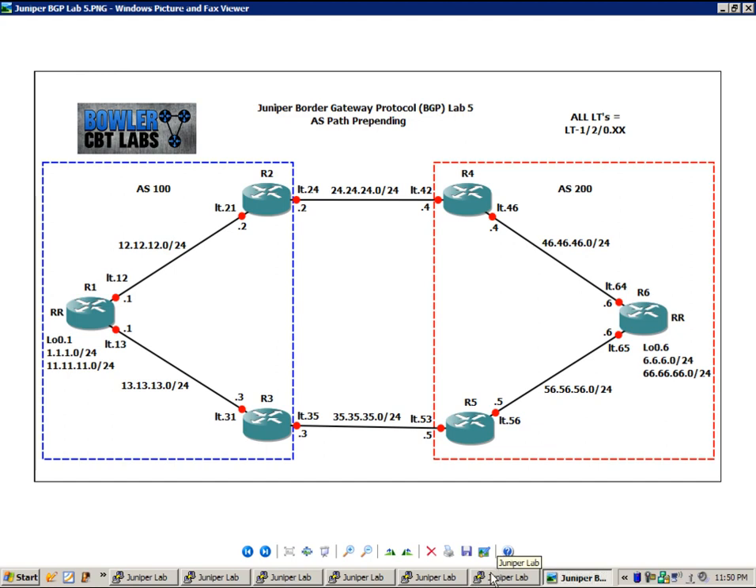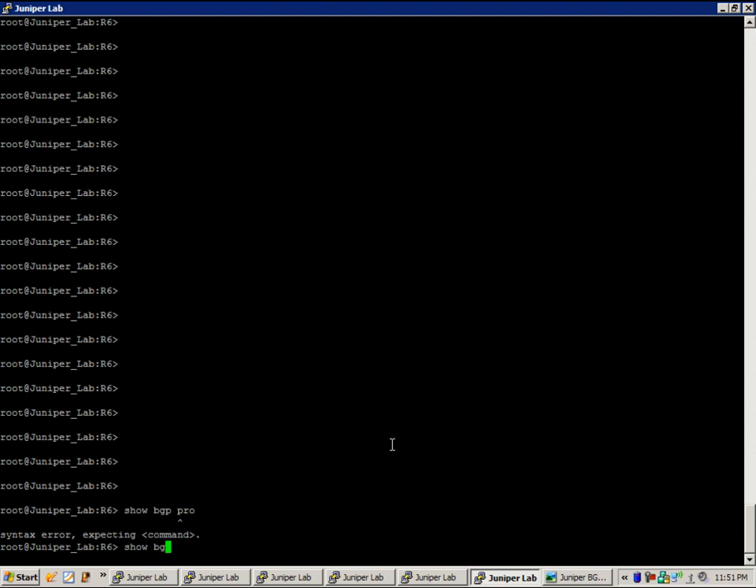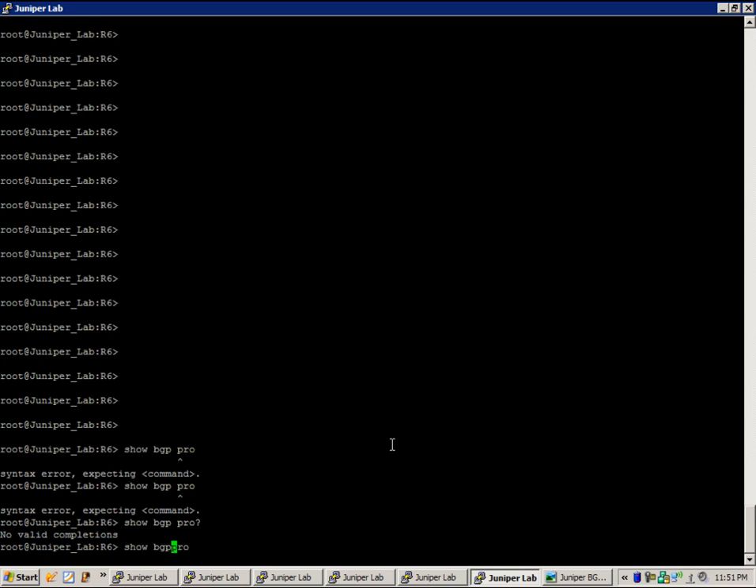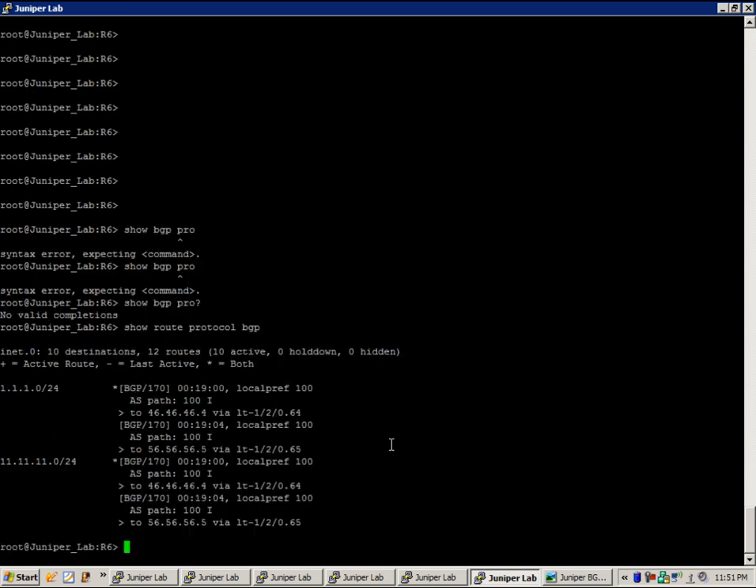So the first thing I want to show you is that if we go to router 6 and do a show route protocol BGP. From router 6's viewpoint, we have the 1 network and the 11 network learned via BGP, and the preferred path is through router 4 for both of those networks.